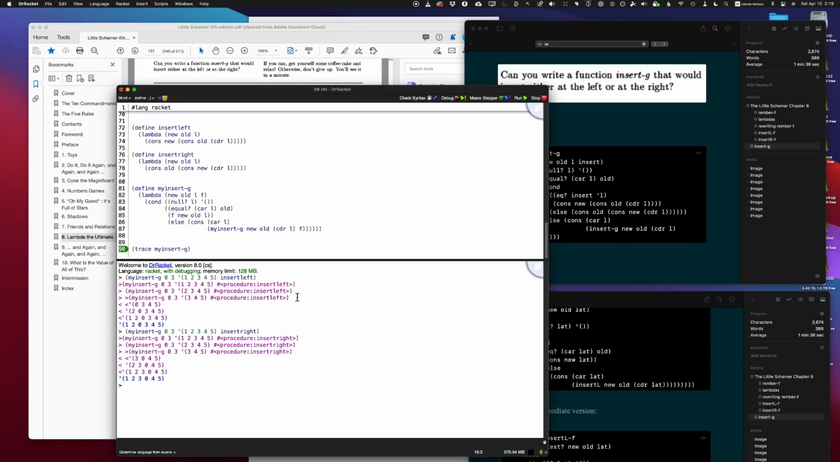So if we want to directly pass in a function, what I did was make a couple of functions, insert left and insert right. And then this is just a slightly different way of doing it. I made the arguments for my insert G: new, old, list for L, and F for function. And for the F value, I provided insert left or insert right, and you could see if we do left, then the new value is inserted to the left of the old value. And if we do insert right, it's inserted to the right.